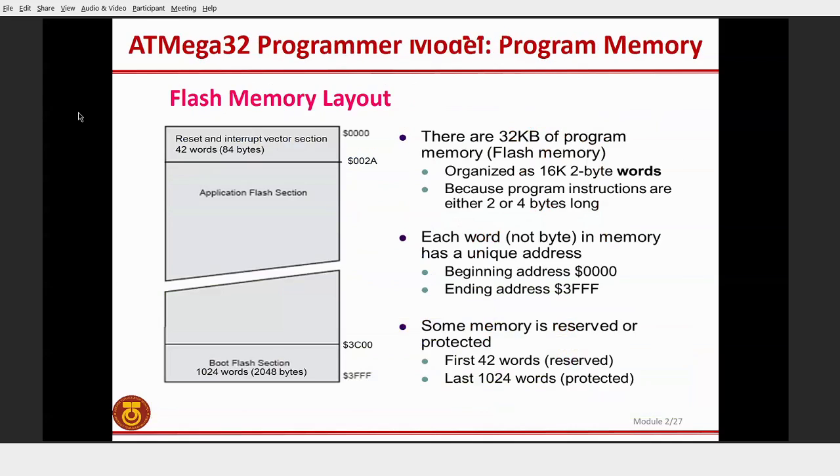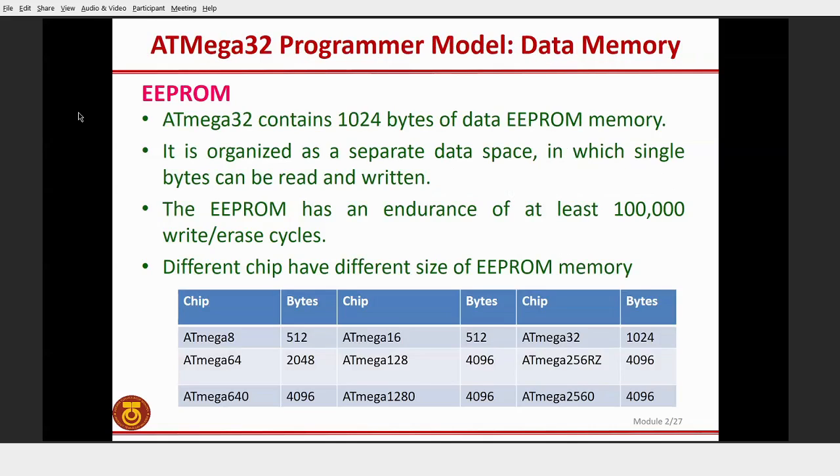Flash memory, like I told you again and again, many times already: 32 kilobytes, 16 kilo of 2-byte words, meaning 16 kilo words. So what is the use of flash memory? You understand already. EEPROM, you also already mentioned, so you should know it now.